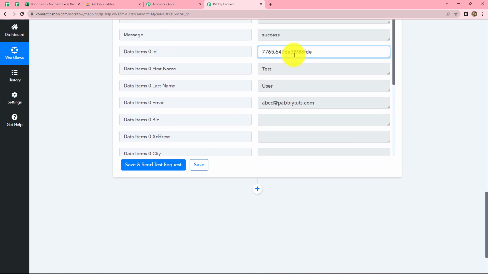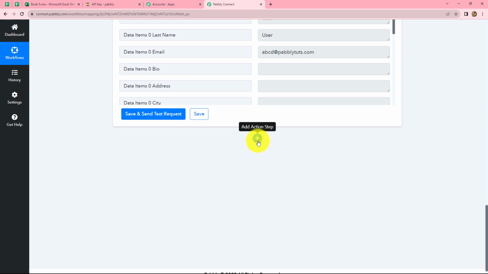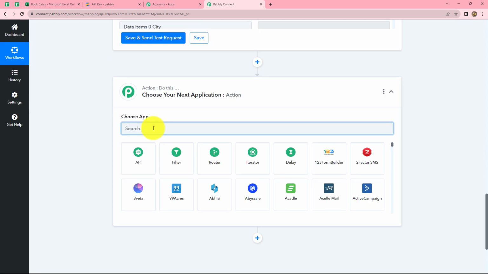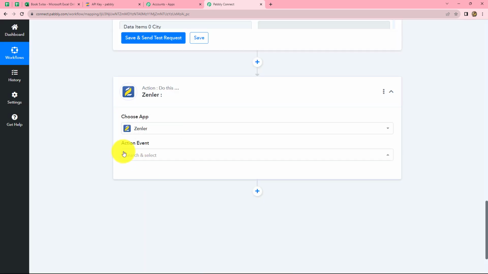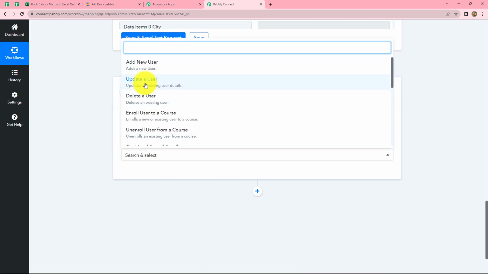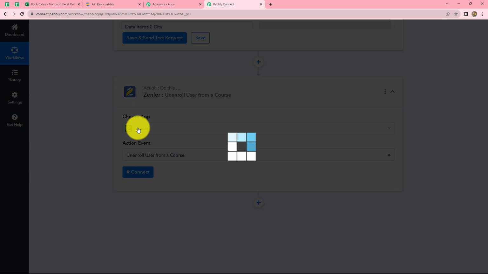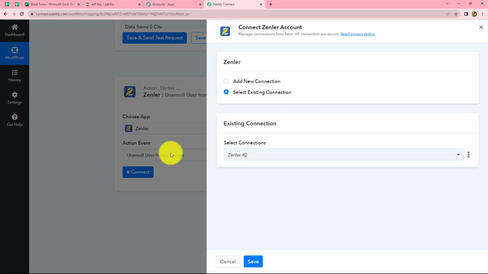Now we will move on, and we are going to use this particular ID in order to unenroll the student from the course. So let's click on this plus sign in order to add one more action step here. Now we are going to select our action application, which is going to be Zenler again. In our action event, this time we are going to select unenroll user from a course. Click on connect, and we will go with the existing connection only. Click on save.